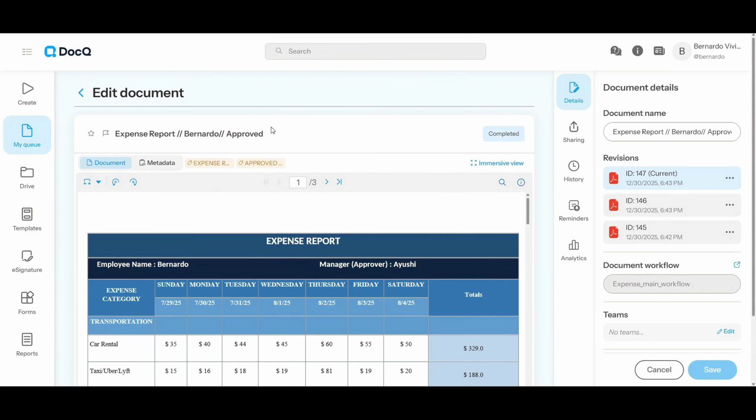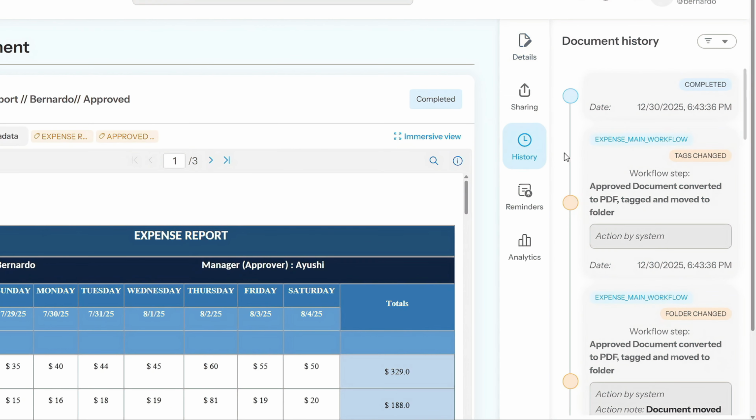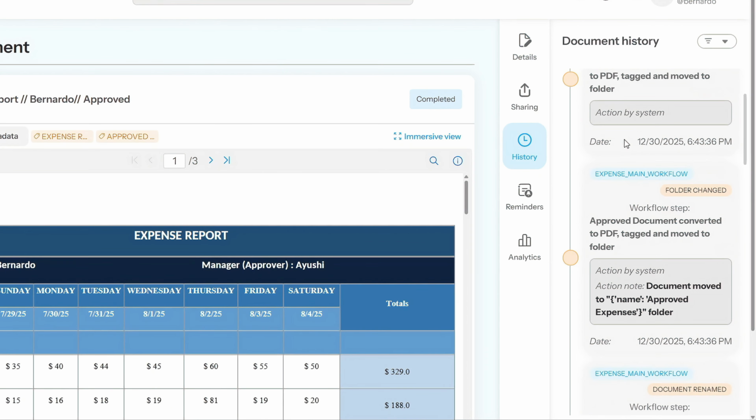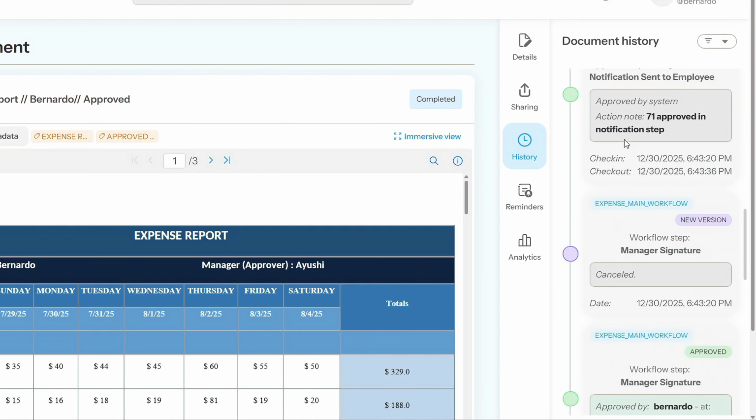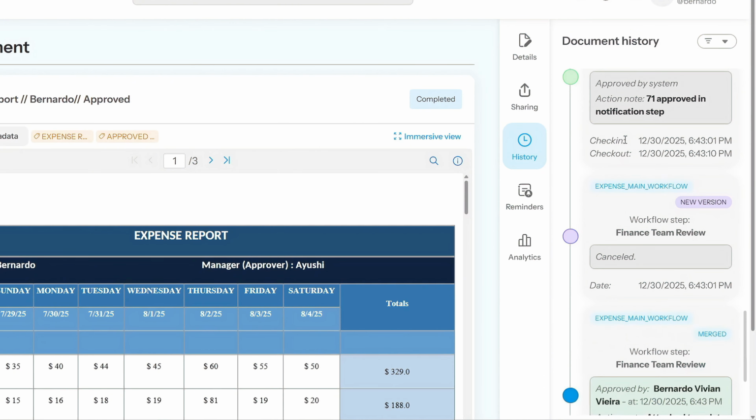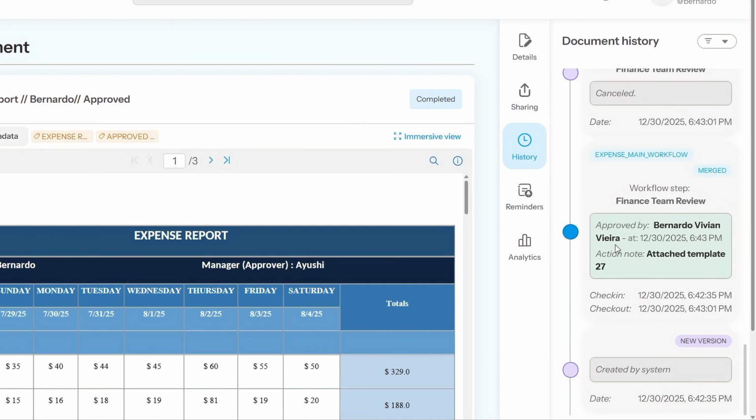DocQ also includes a complete audit trail of each action the document crosses over the process. This option is accessible in the document on the History tab, including form submission, finance approval or rejection, manager signature, when applicable, notifications sent, renaming, tagging, and folder movement, and all workflow transitions.